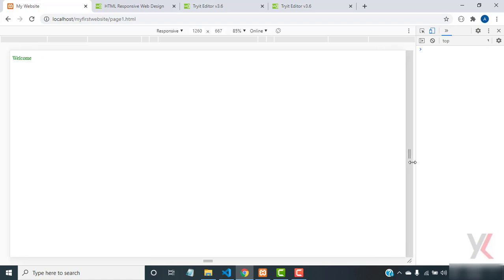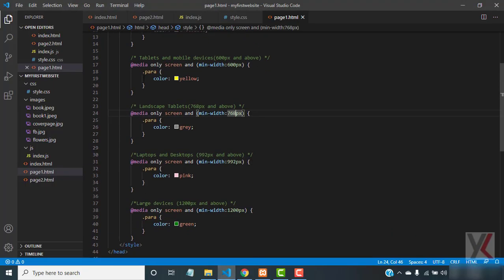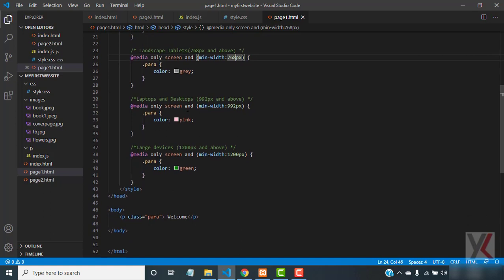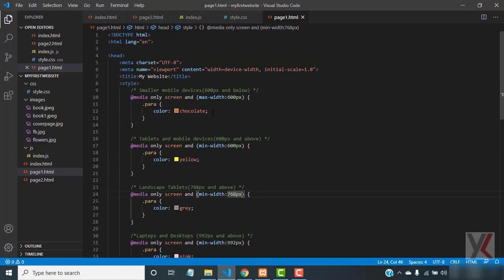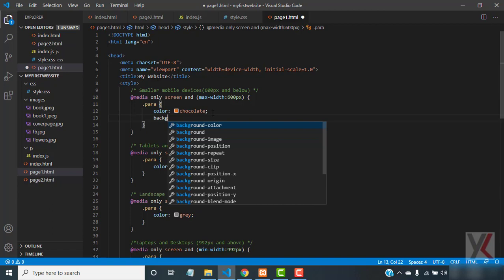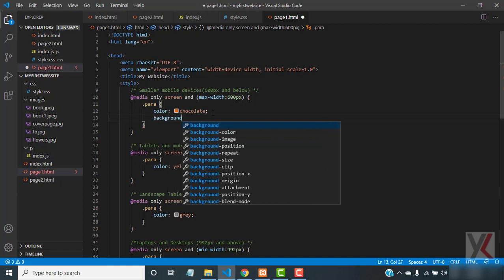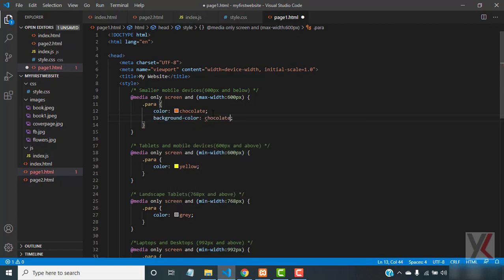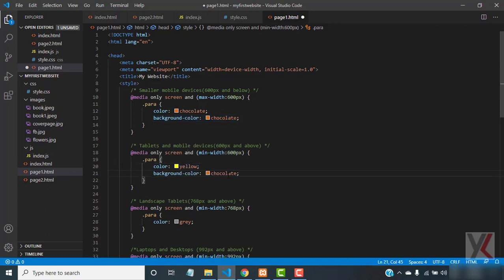So this way we can apply CSS and make our page responsive. Here I have only taken the color styling property. You can add more styling, like suppose we'll give it a background color of chocolate. We'll apply the same. We'll change the color. We can add as much styling as we can.